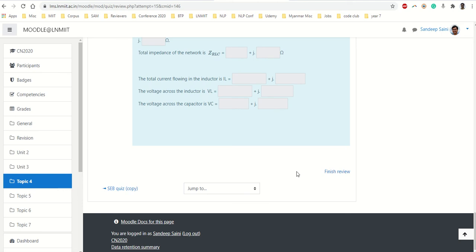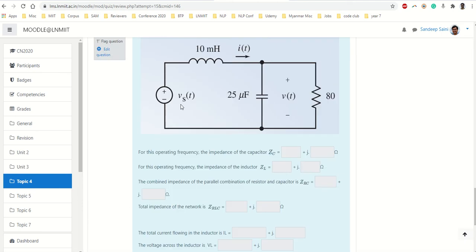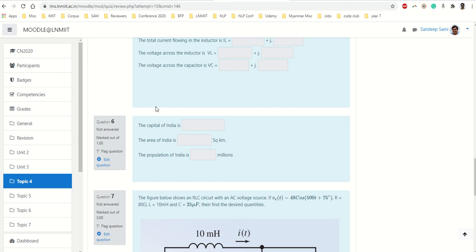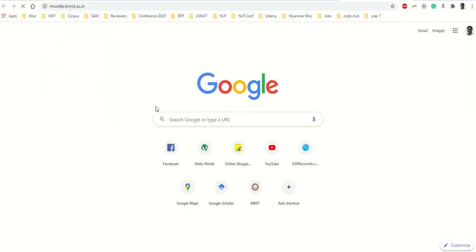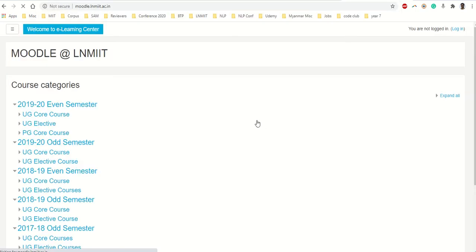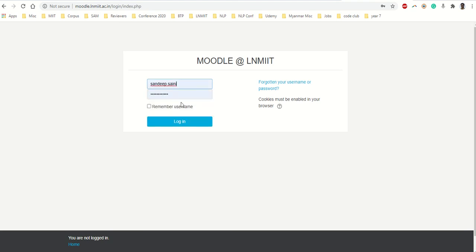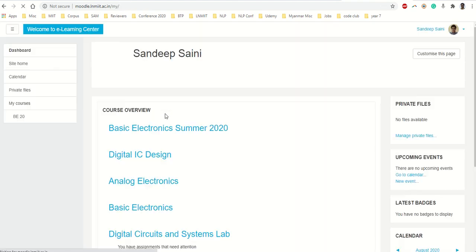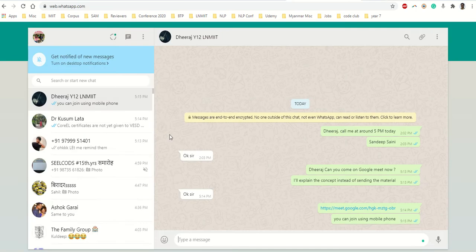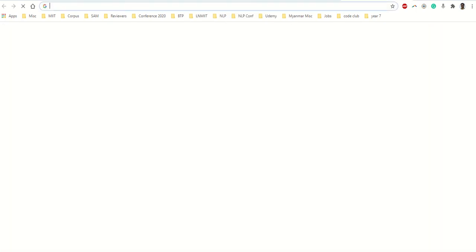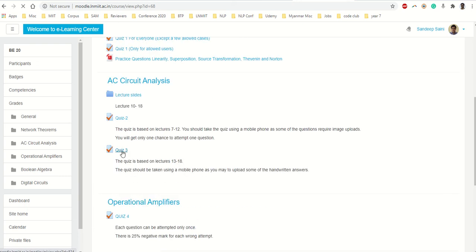Now I want to show you one more thing. The quiz is going on and the student asks you, sir, question number 3, can you please check if it is correct? So I'm going to go to an old course and show you how to make changes when the quiz is going on. I have this quiz under this course. Let me open that. There is this quiz going on, quiz 3.